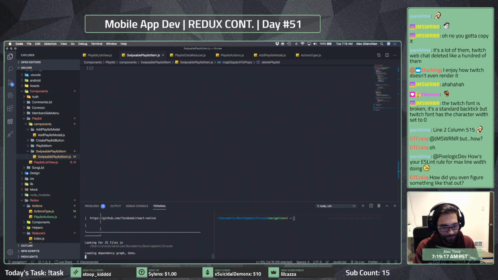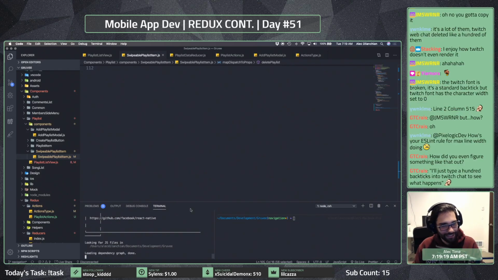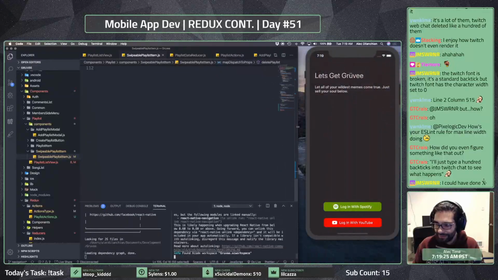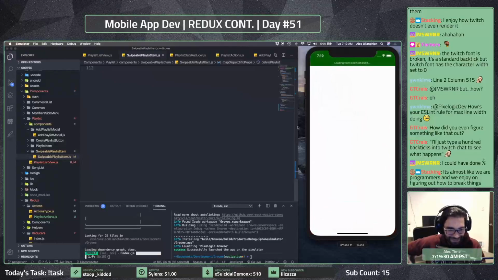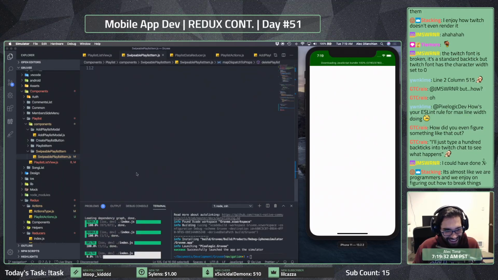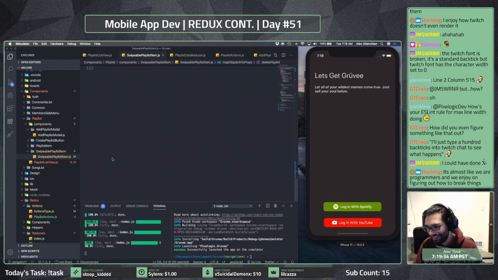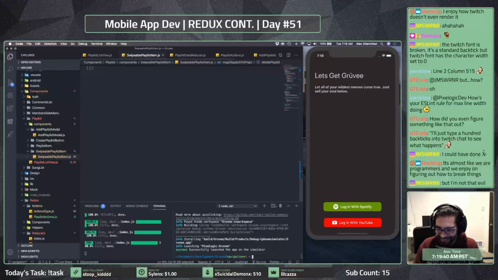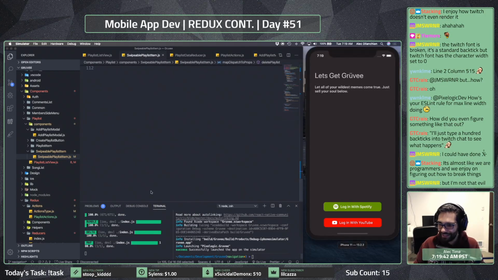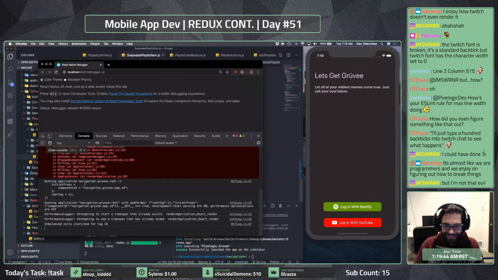How's your instant rule for max line doing? Probably hates me. It's probably like, stop. Why do you keep doing this to me? I'll just type 100 backticks until the Twitch chat sees what happens. Oh no, I don't even want to look. Honestly, the best part is breaking things sometimes, you know? It's just like, well.